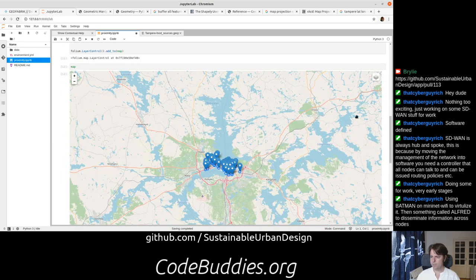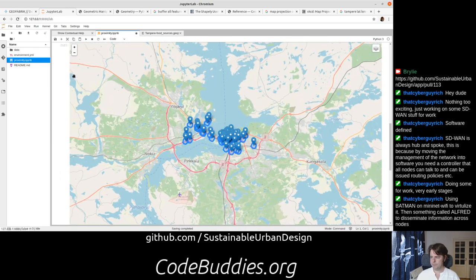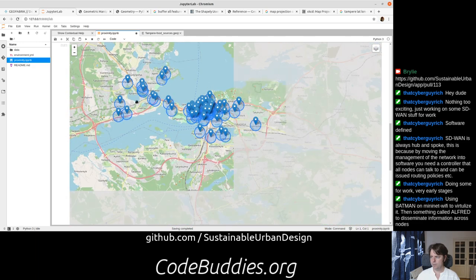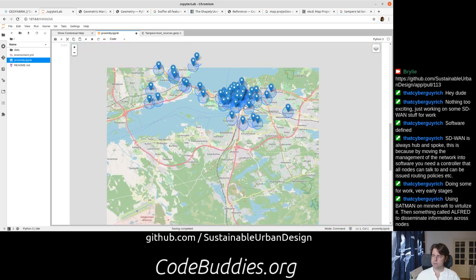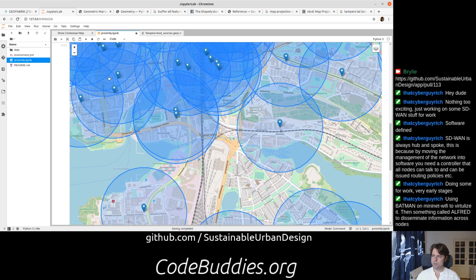And it looks like we had buffers too. I'm just zoomed really far out. But yeah, I'm glad. So that's step A. Now I know how to buffer using GeoPandas. Next thing is dissolving these buffers, because as you probably notice, there's a bunch of overlapping circles here.